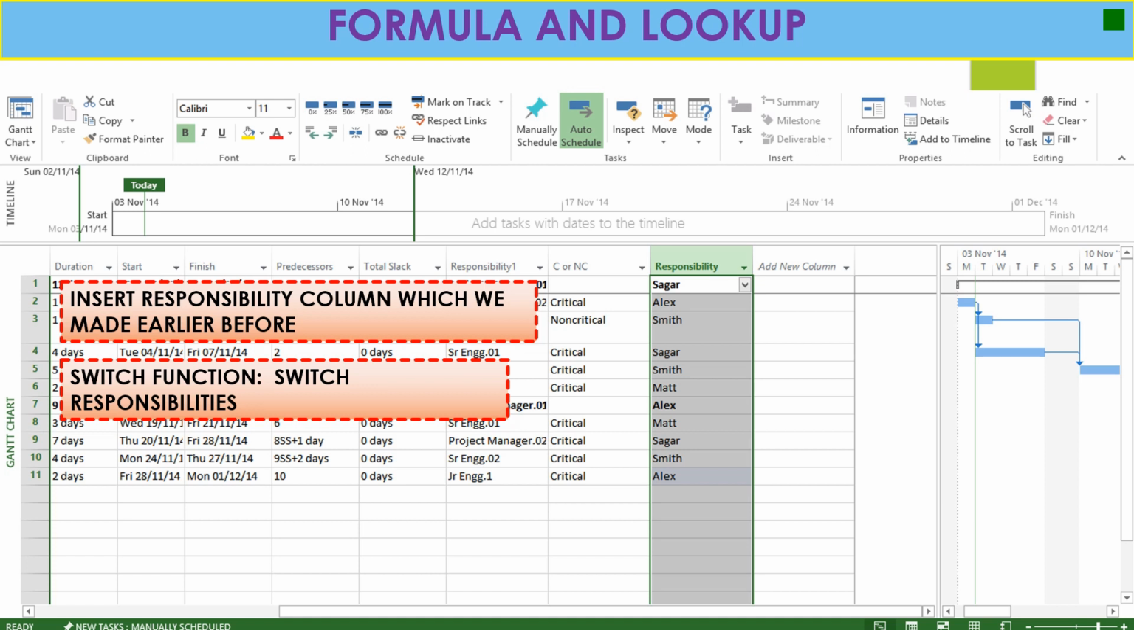Insert a responsible column which we made earlier. Which function switches responsibility? In some projects, some responsible persons leave that particular organization or project, so we have to reassign or reallocate that resource name to that particular activity and project location. So how will MS Project help us do this switch of responsibility? Here I already gave critical, non-critical activity and different task names and gave responsibility to this person. Now how can we switch their responsibility on that particular activity?